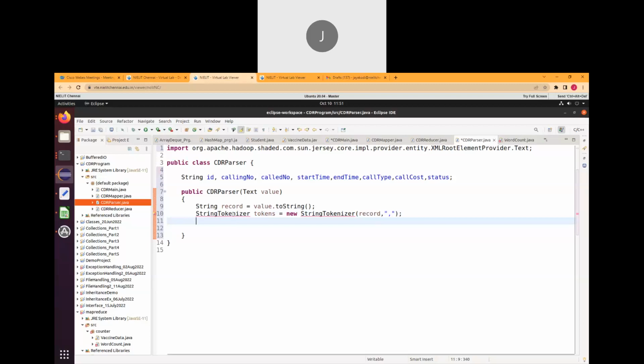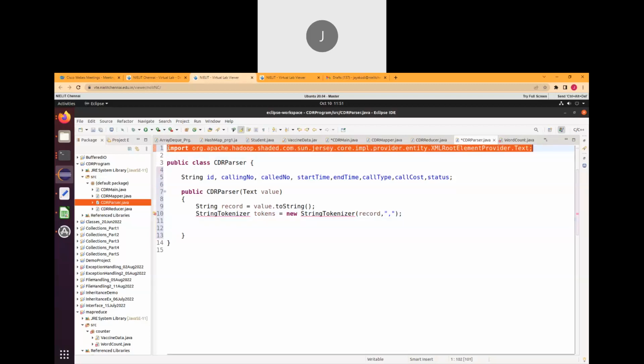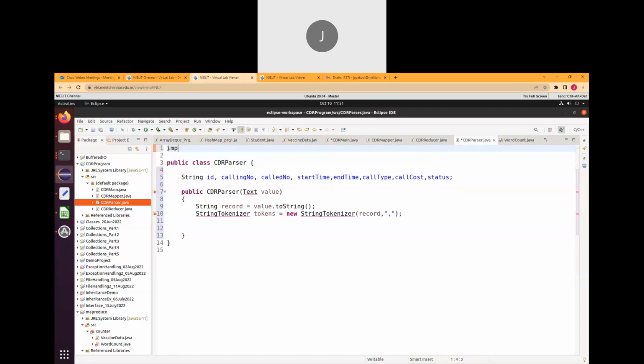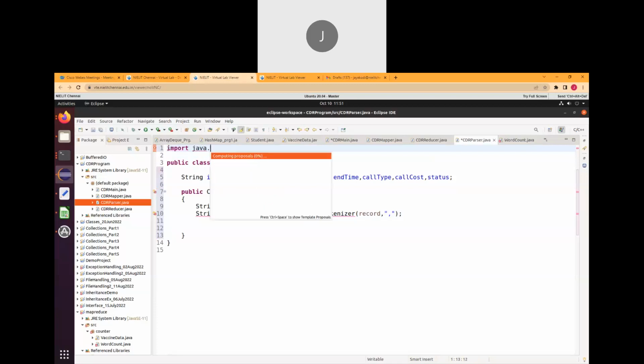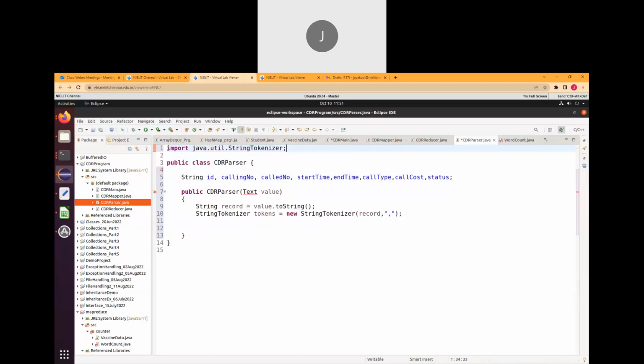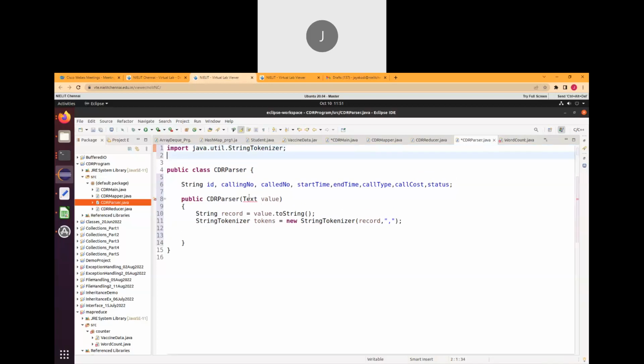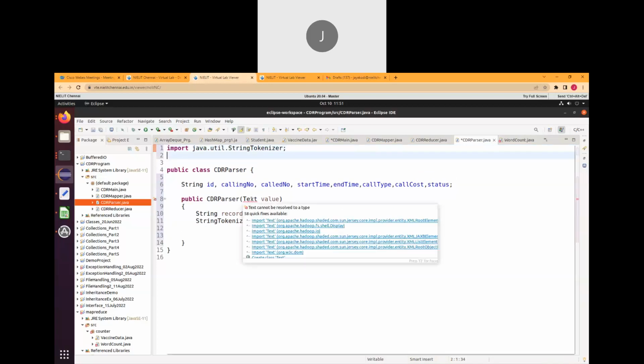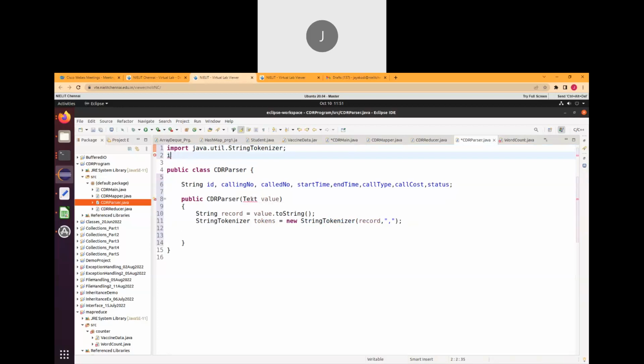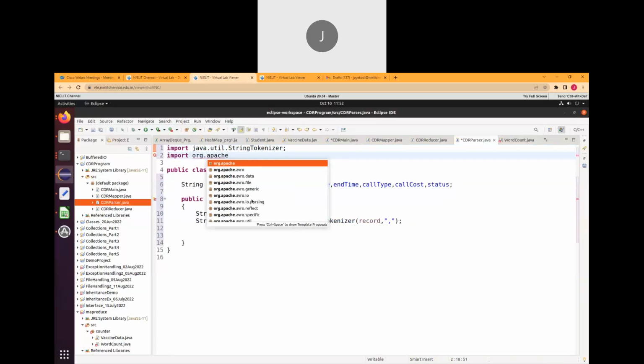I'll explain. The input to the text CDR parser is going to be each line, the complete line. That is going to be the input to the constructor. It is a text object, right? That I'm converting to a string, because an object we cannot read, so I converted it to a string. I'm using the string tokenizer class to separate each value of the record. The record will be divided based on each comma delimiter, and it will be stored in the tokens.